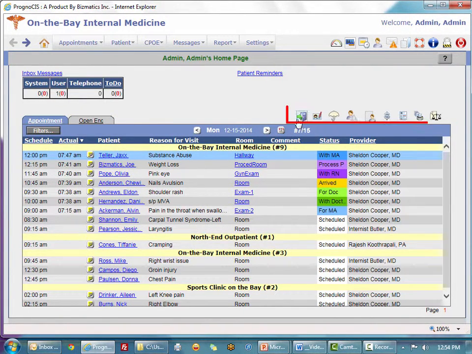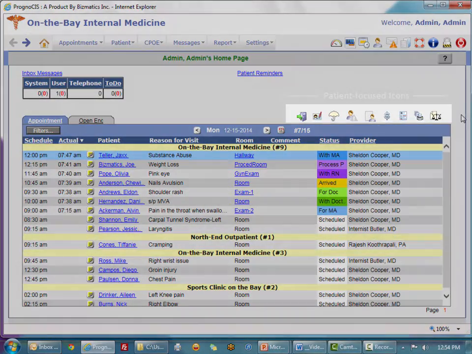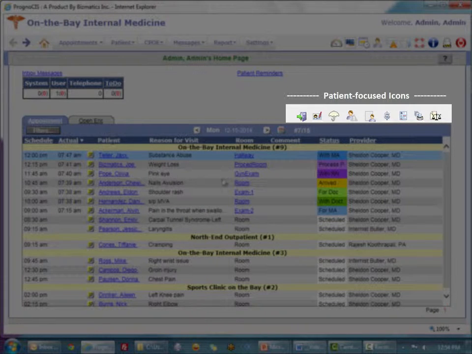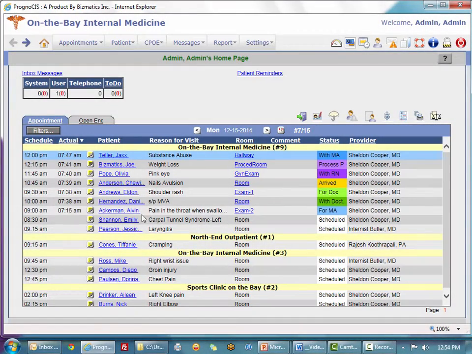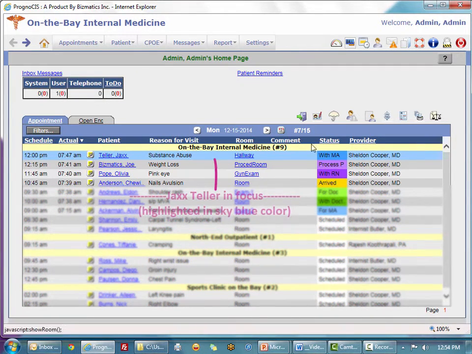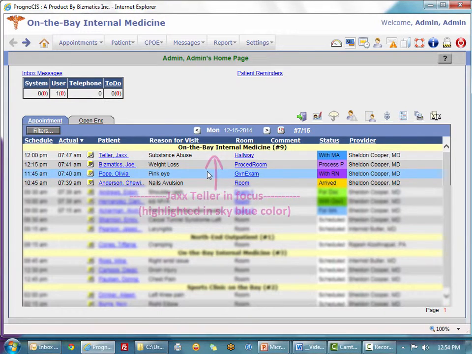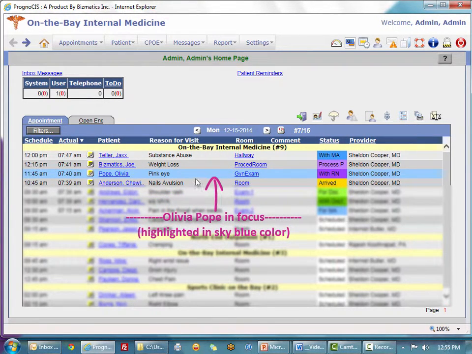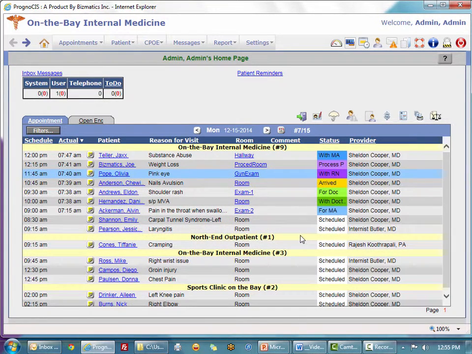Now, right above the schedule area, there is another row of icons. Now, I mentioned earlier the system level icons up here at the top, which remain static wherever you are in the system. These icons, however, are patient focused. They are only visible when you're here on the home page, and they are focused to whichever patient you have selected down here in the schedule area. For instance, right now I have Jack's Teller highlighted. So these icons will be in relevance to Jack's Teller. If I choose Olivia Pope, the same icons are available to Olivia Pope. So these are shortcuts for that particular patient.